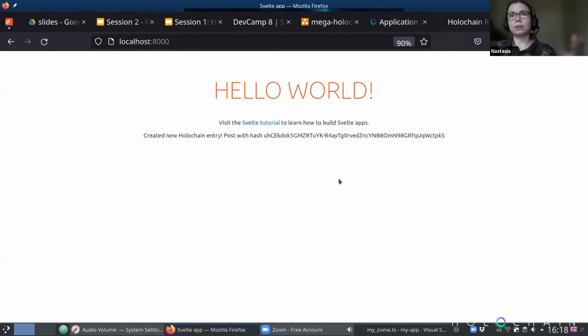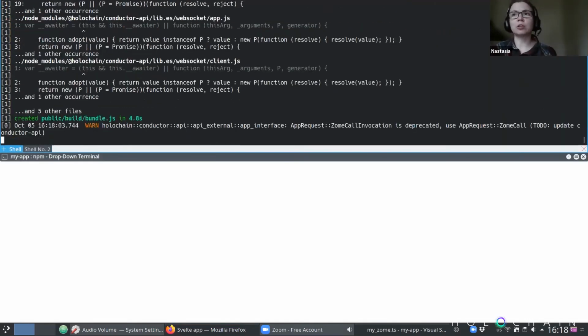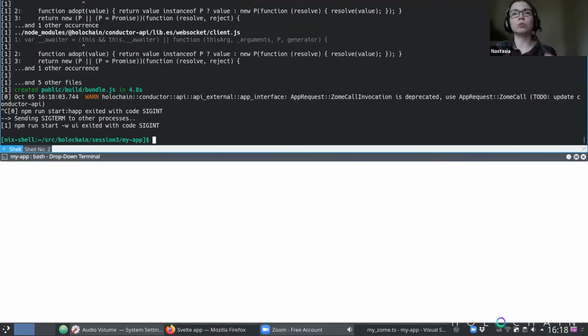Now, to add another cherry on top of that, I can package the same application into the package for Holochain launcher and then run it through the launcher instead of serving it directly from my repository. Guillem, could you remind me the command to package the application? I forgot. npm run package.